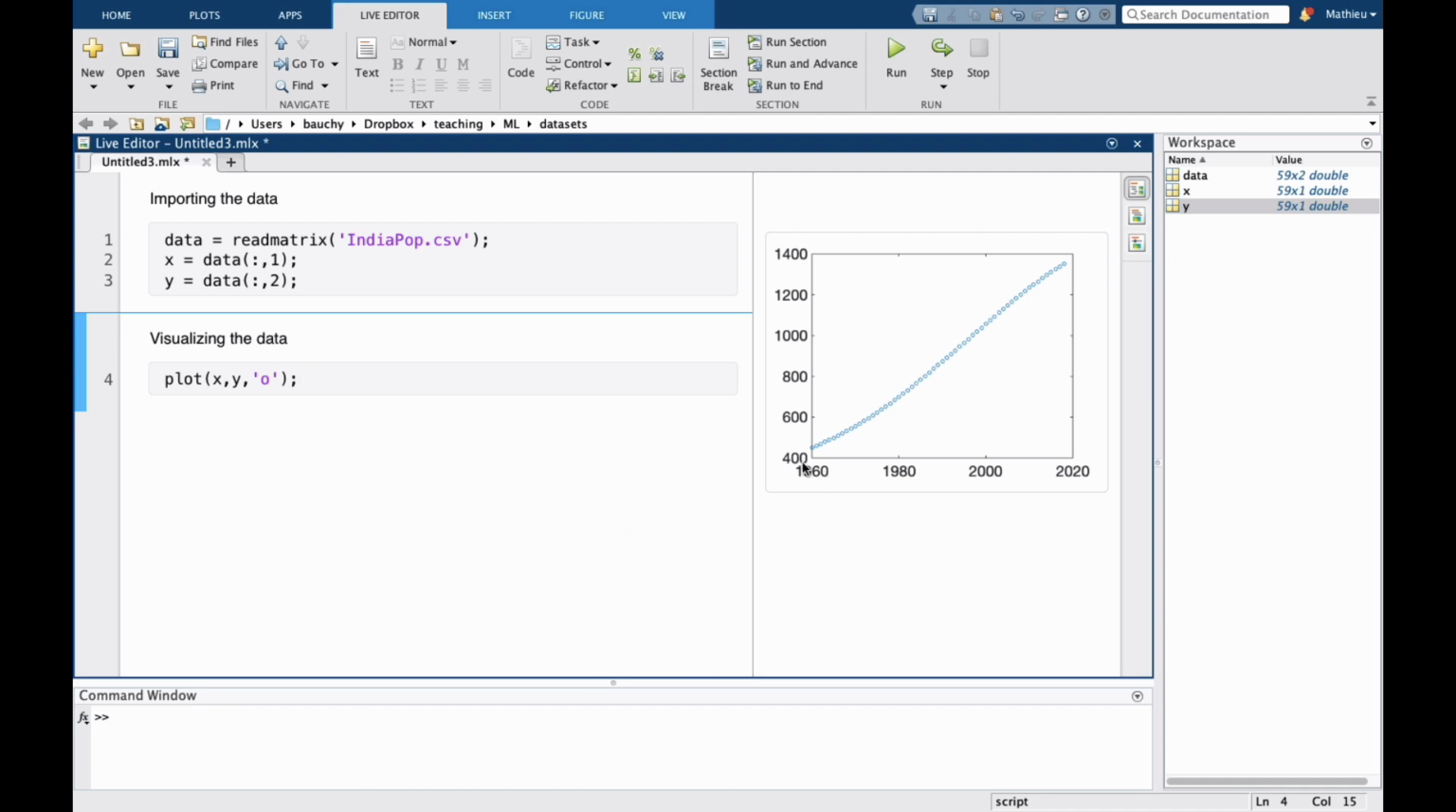So we have here the population on the y-axis in millions of inhabitants, starting from 400 millions to 1.4 billions. And on the x-axis we have the year. So this is the data that we are going to use as a training set to build a machine learning model.